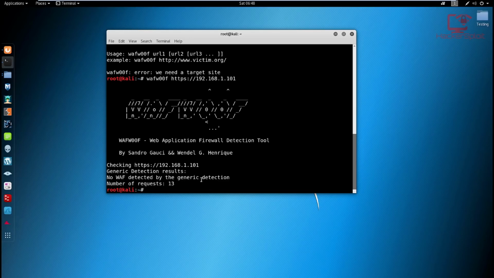Alright, now this is very, very advanced, and this tool is an industry standard. And if it does tell you that there is no web application firewall, then by all means, I can guarantee that it does not have a firewall.